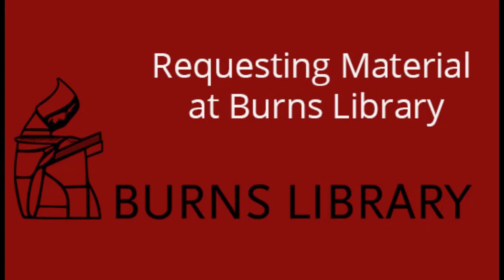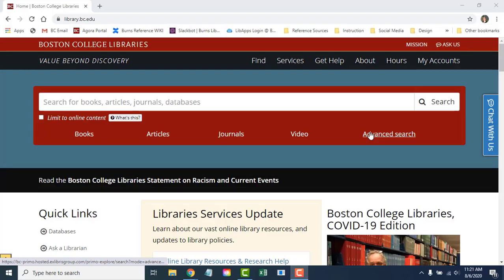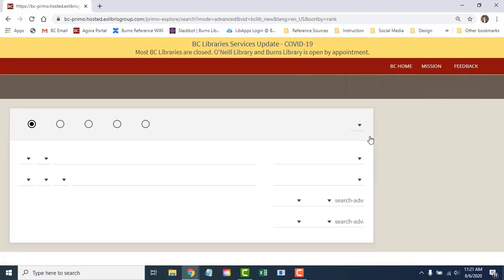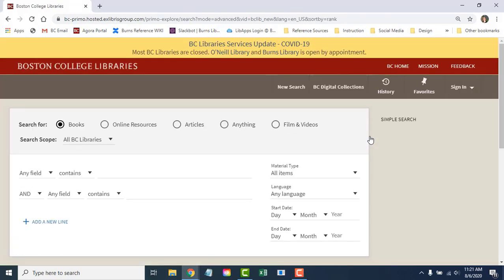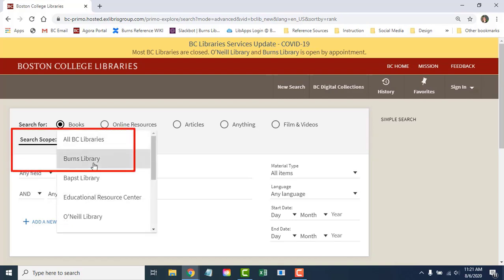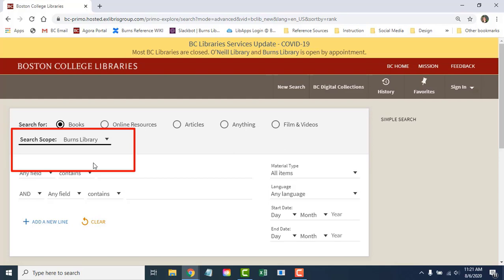Requesting materials in Burns Library. So, you've used the Searching for Burns Library Materials Core Skills video to find something listed in the library database that you'd like to use. Now, how do you request it so it's ready for your research appointment?